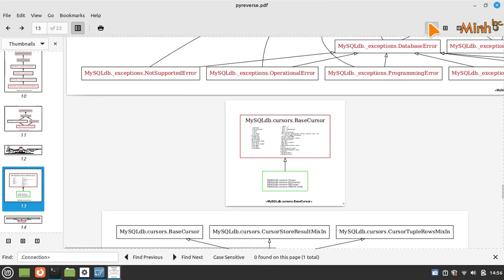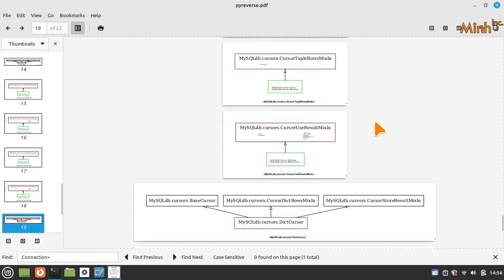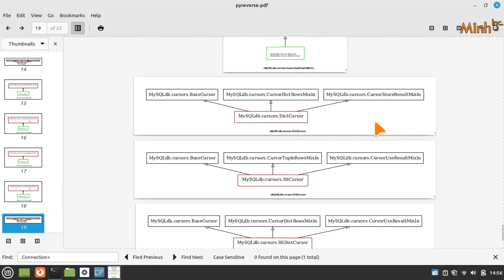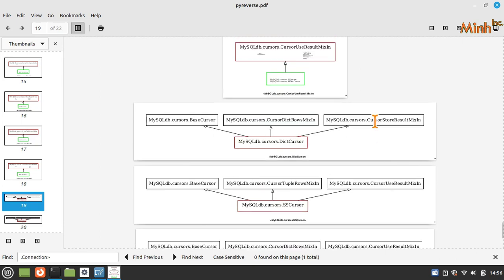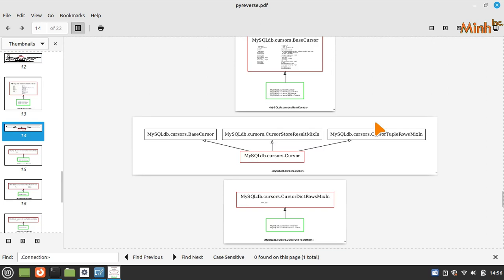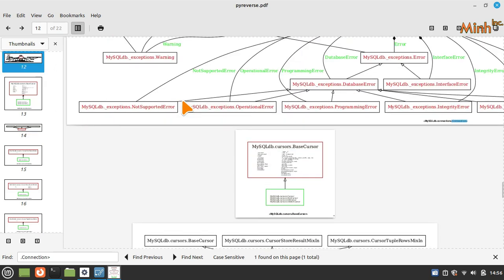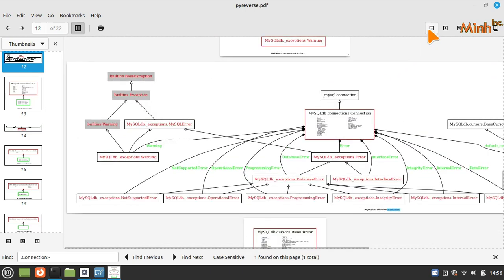Okay, so in one class diagram someone can see the package complete. Okay, so dict cursor, SS cursor, SS dict cursor, DB API set derives from frozen set. Okay, Mr. Cursor, the famous cursor, derives from three classes: base cursor, result mixin, and rows mixin. Okay, base cursor is a top class. So this is a panoramic architecture.